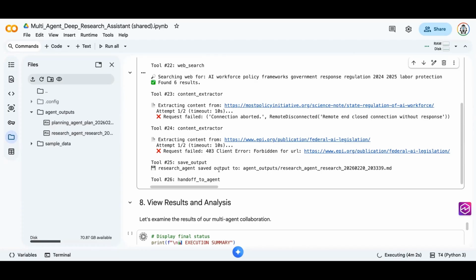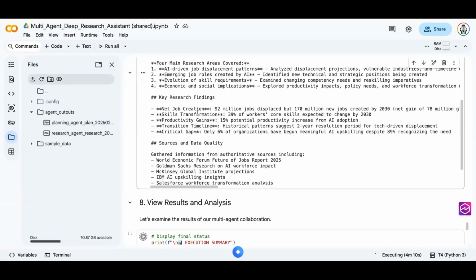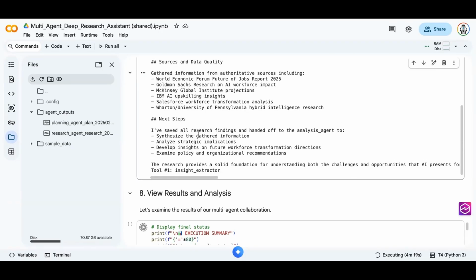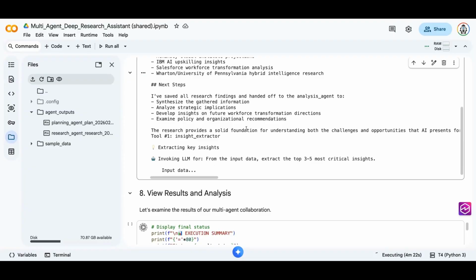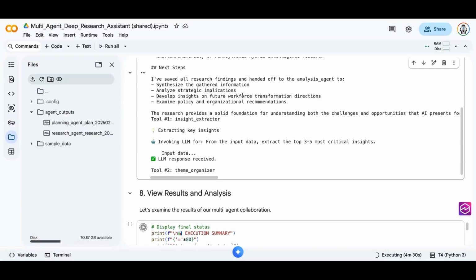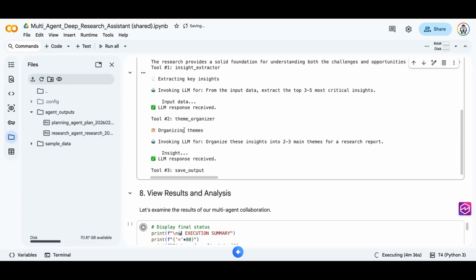Okay, I think the research agent is done. It's going to save all the outputs to this markdown file. Research complete. So these are the main key findings from the web search, and the next step is going to pass it to the analysis agent to identify the themes, etc., before handing it off to the writing agent. Yeah, so you see that it's passing to the analysis agent, and then it's going to call the first tool, the insight extractor, and then the second tool, etc., right? Yeah, I think that's all the demo I want to share today.